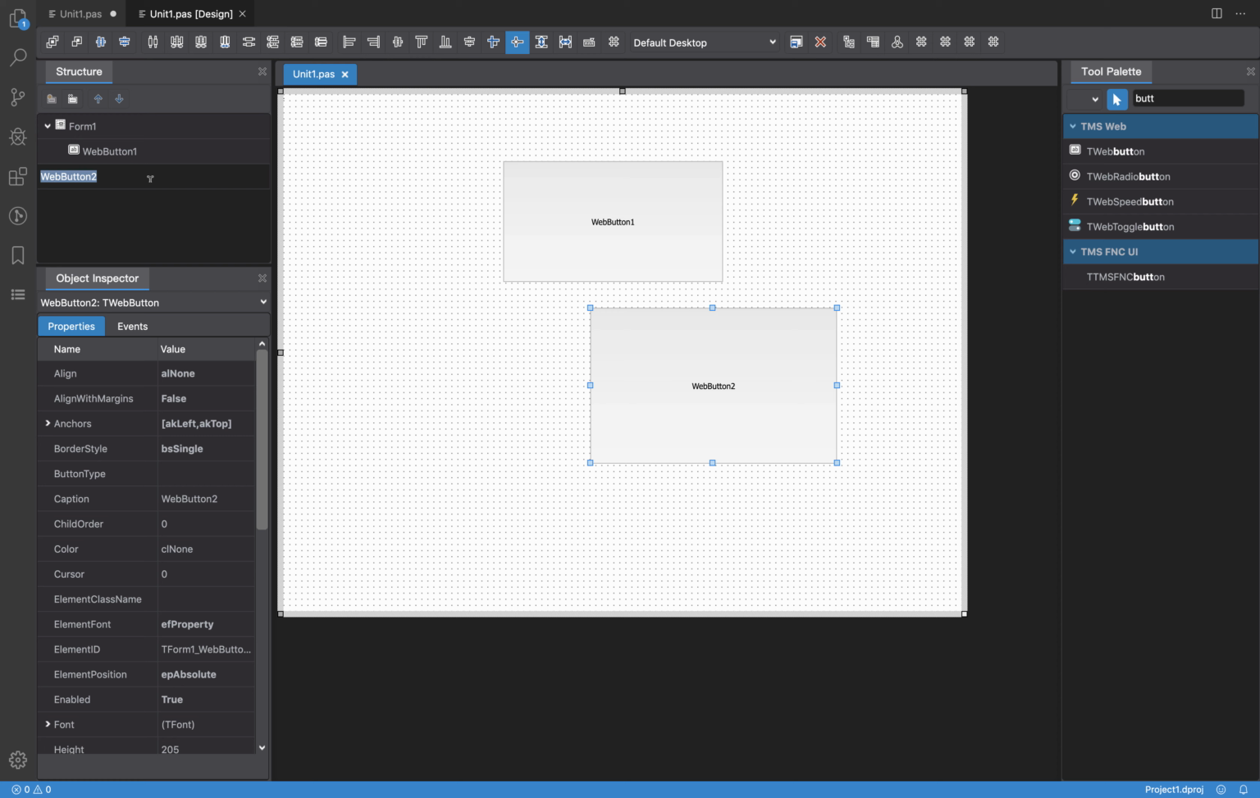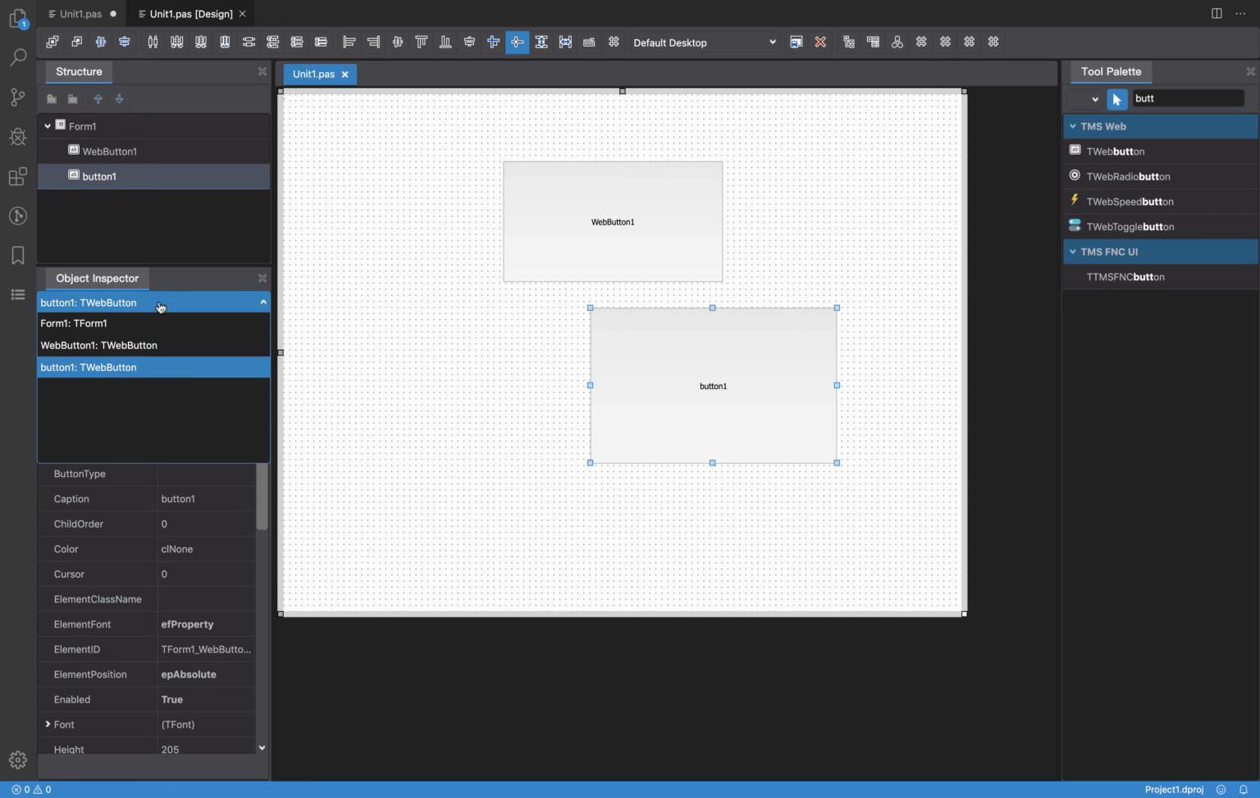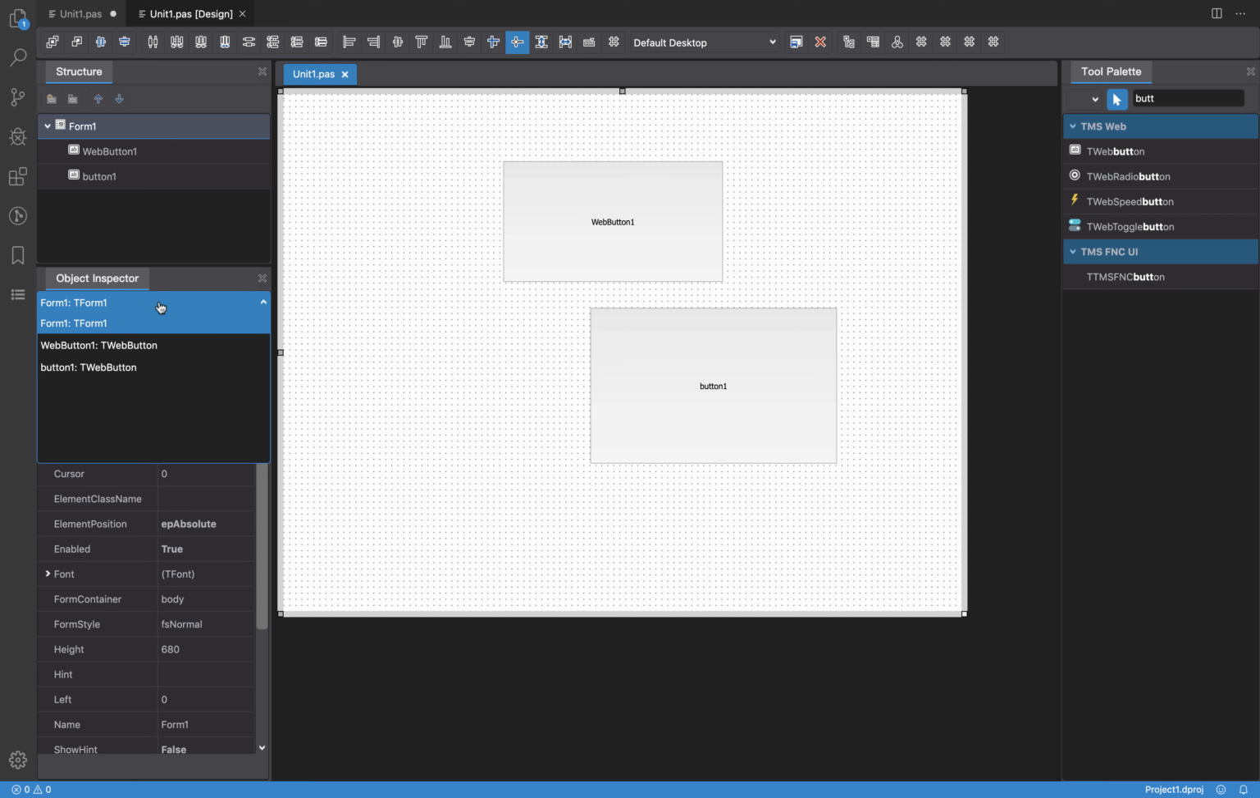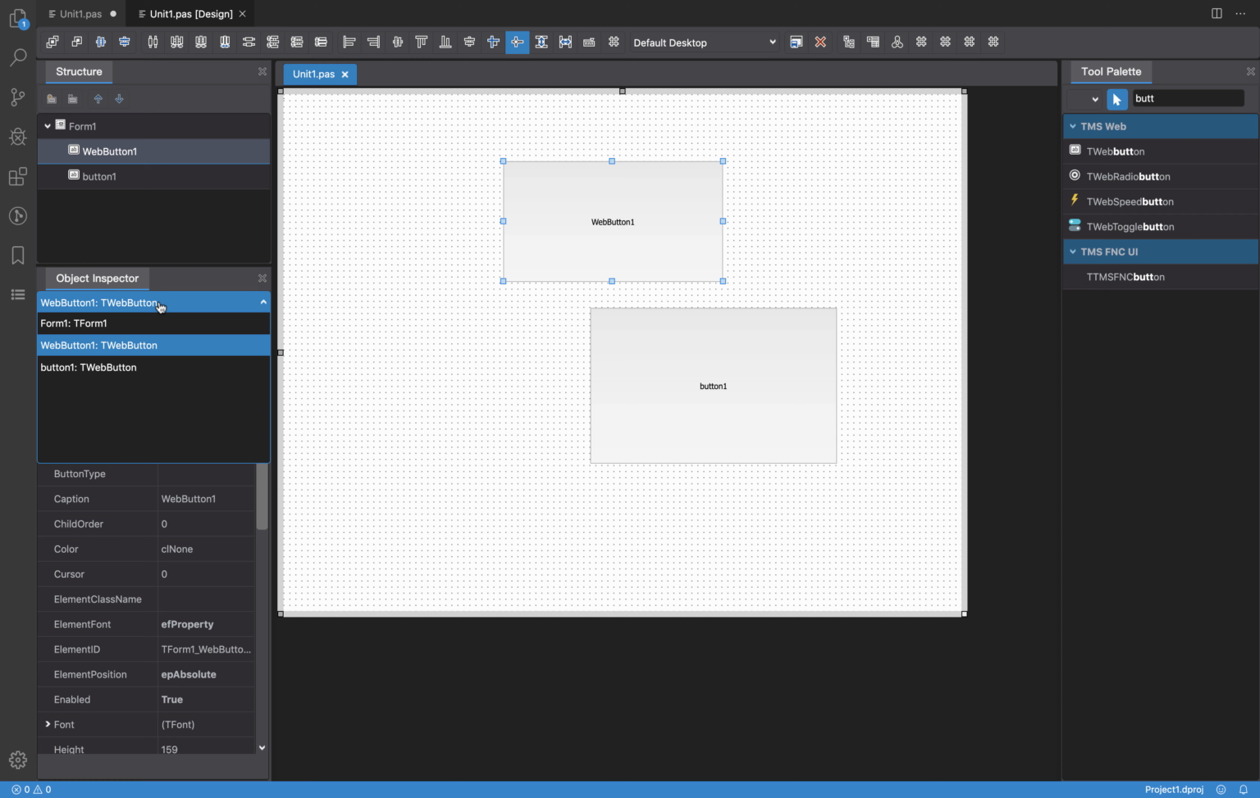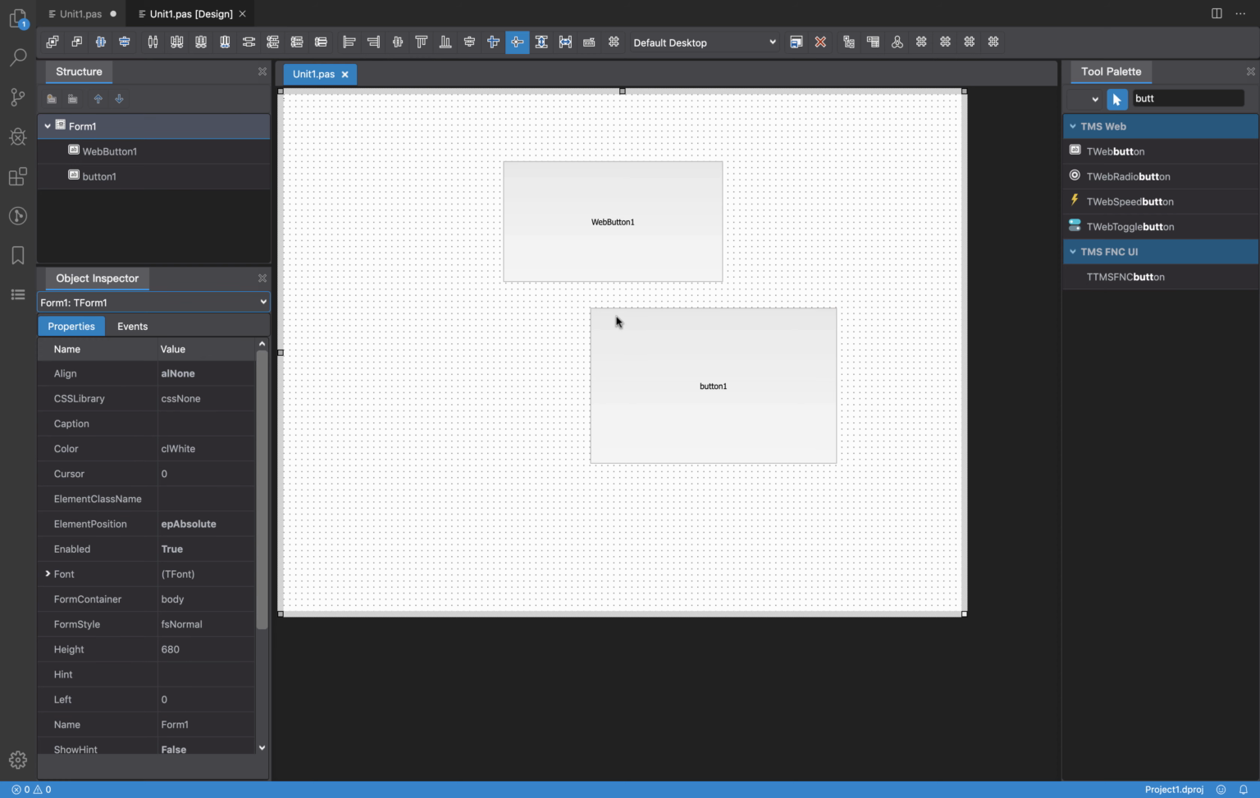Also, for example, if we rename this control to button 1, okay, using keys on your keyboard you can search for any component. So if we press F, for example, we switch to the form, we press W to the button 1, B to button 1, etc. Okay, so it's a nice way, if you have hundreds of components in a form, you can search for any component by name using this control.